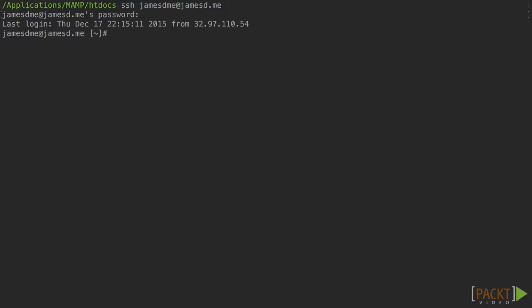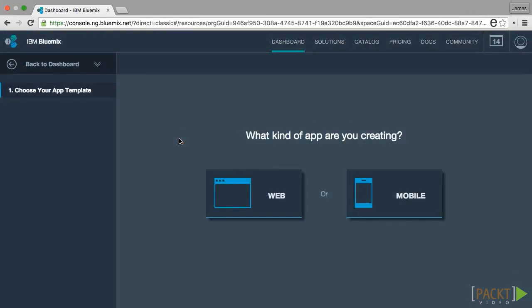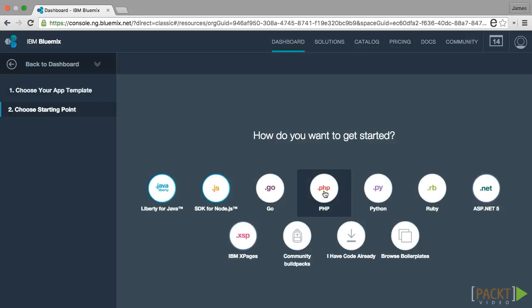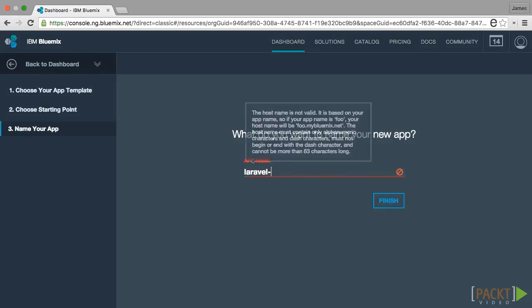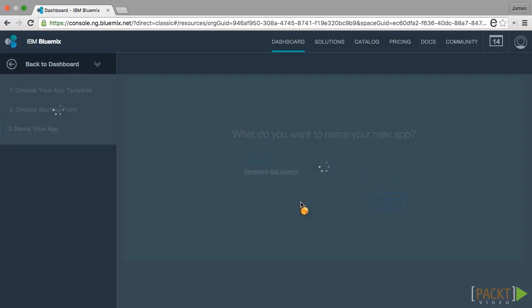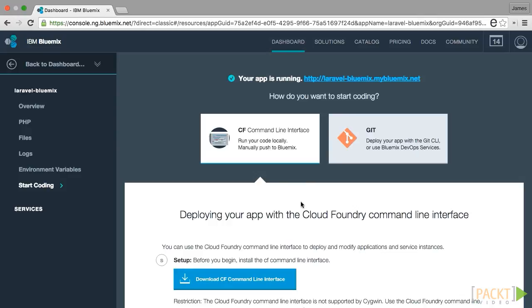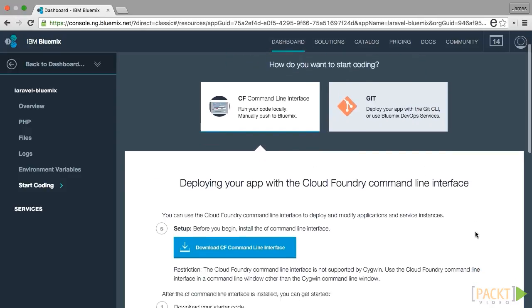GoDaddy or Bluehost. Also, cloud application servers like Heroku and Bluemix are creating traction in the industry because of their flexibility, ease of use, and affordable pricing options. We'll take a look at what they are, how they differ, and how you can deploy your application to one.